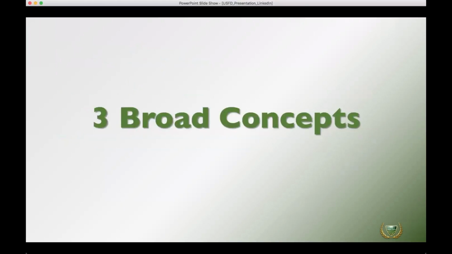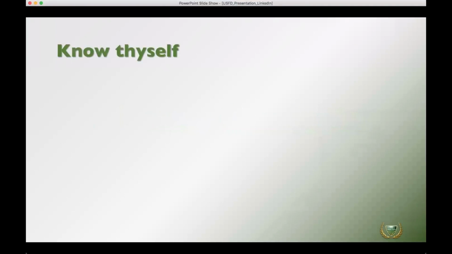All right, let's talk about these 3 broad concepts. They relate to LinkedIn specifically, but they also relate to a lot of these tools. When people come to us and say, you should be using this, you should be doing this, how do we want to approach it? This is how we approach it internally. The first one I'm going to call Know Thyself. The second one is Wherever They Are, Be There. And the third one is What Will Tomorrow Bring?